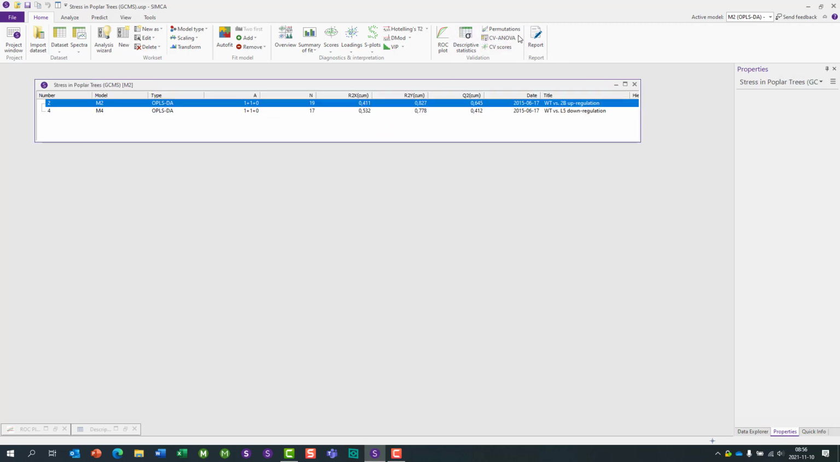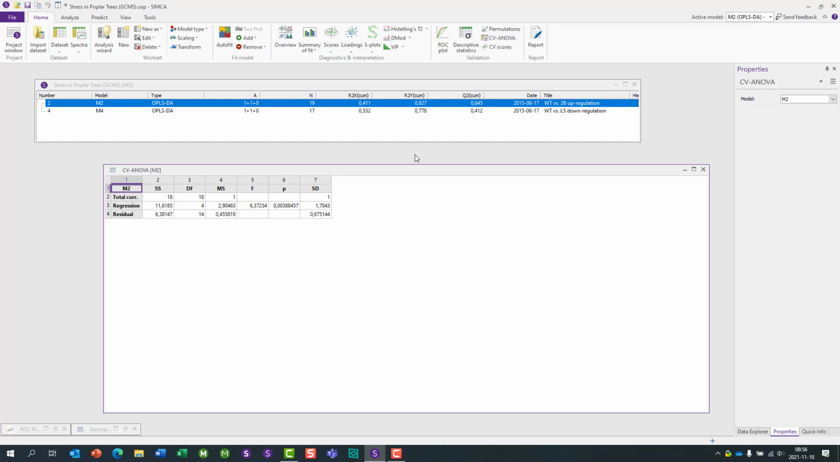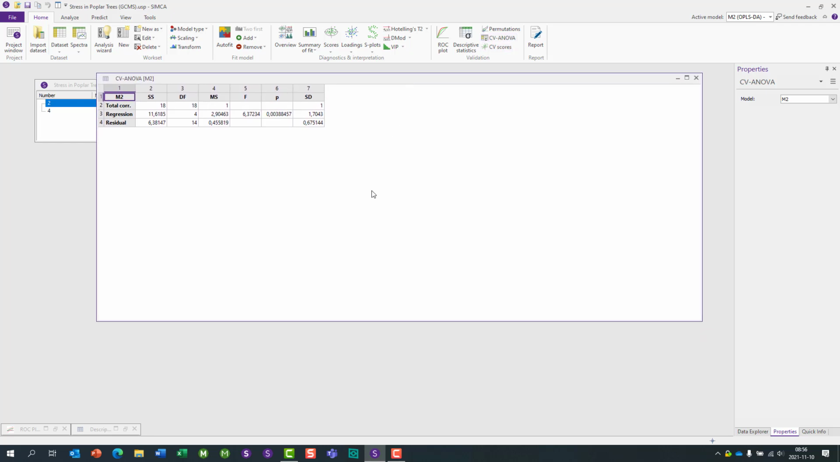Another tool that is also summarized in the quality statement of each model developed in the analysis wizard comes from something called CV ANOVA, cross-validation ANOVA. This is based on using the residuals from the cross-validation routine in SIMCA, summarizing and reporting them according to the standardized reporting formalism of an ANOVA test. So CV ANOVA is similar in scope to ANOVA. It is just which type of residuals you are using that is different.